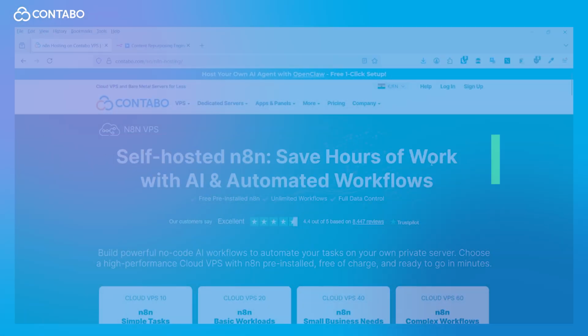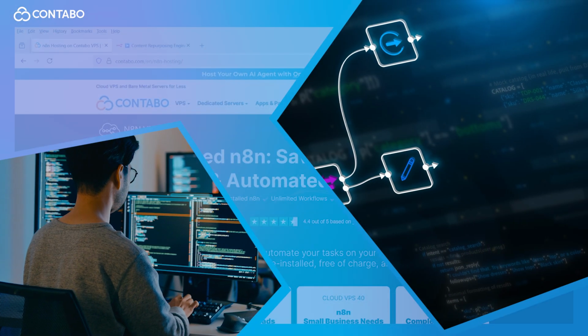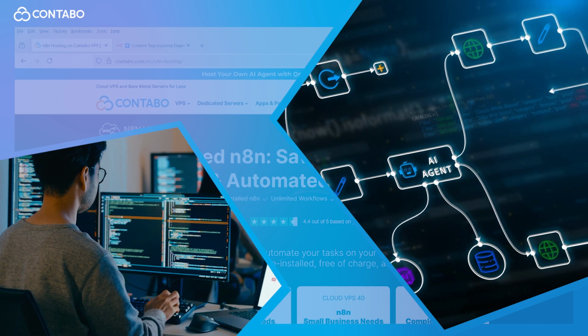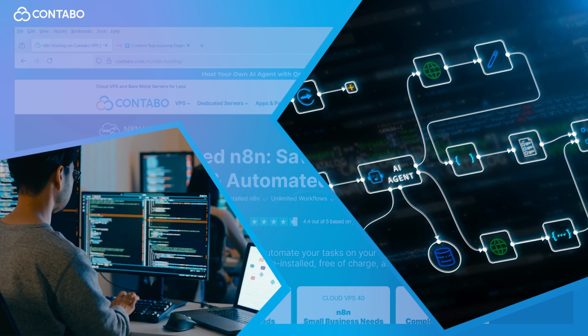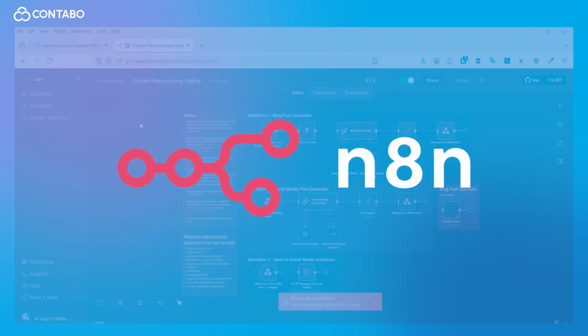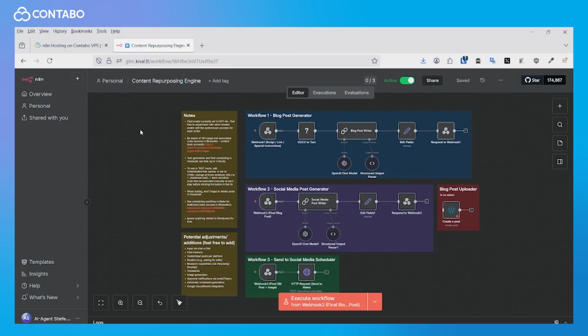If you need to automate workflows without writing code, n8n is the best tool to use. And you can get it running on your Contabo server for free in just a few minutes. n8n connects over 400 apps and services, letting you build workflows visually. It lets you automate complex tasks and include AI agents, potentially saving you hours of repetitive work.